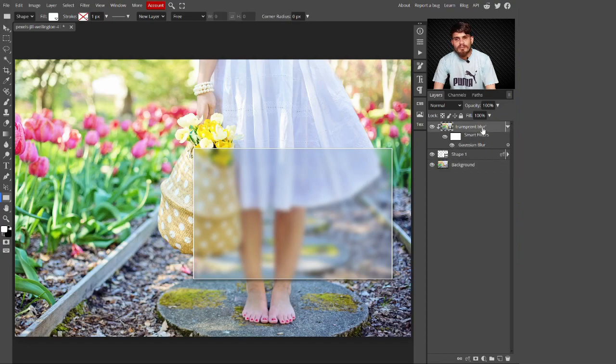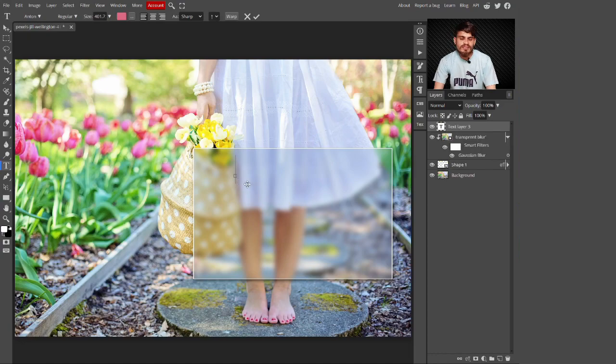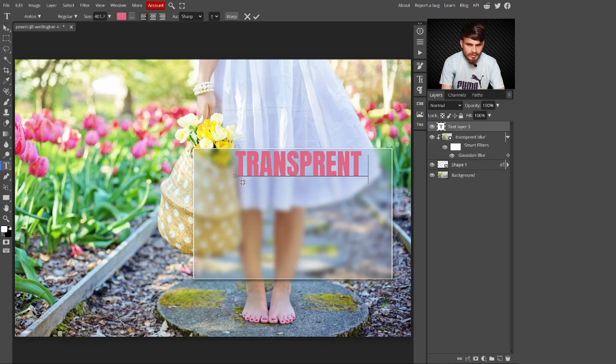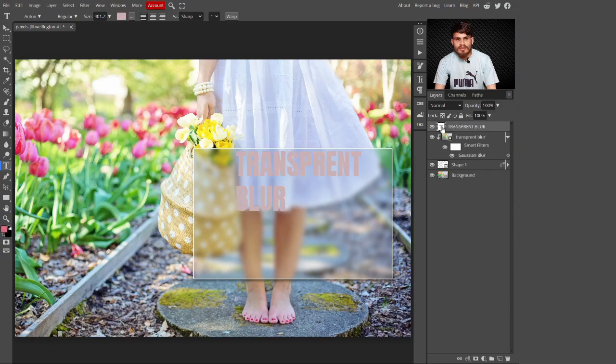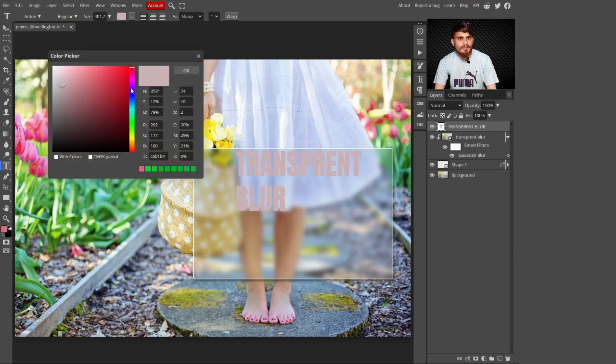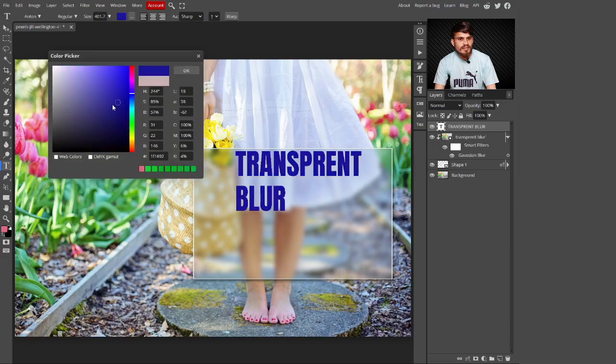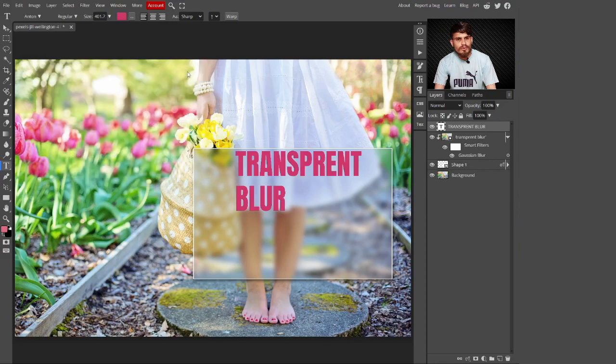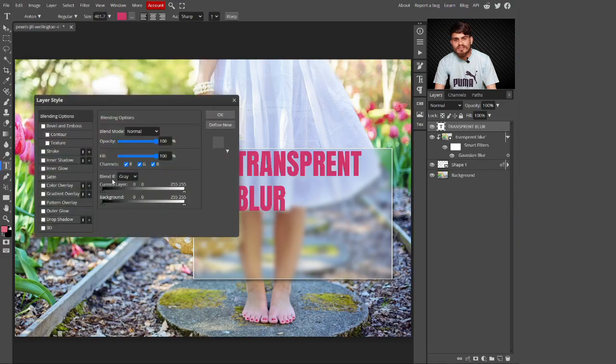Now I am selecting this transparent layer and going to the side panel, and I am selecting the text tool, and I am typing a text on this transparent blur. I am typing transparent blur here, and you can change its text color. Just select this and go to the top panel, and you can change its color to any color you want. I am selecting it from the image sample size. Let's select this color. After this I am hitting the OK button.